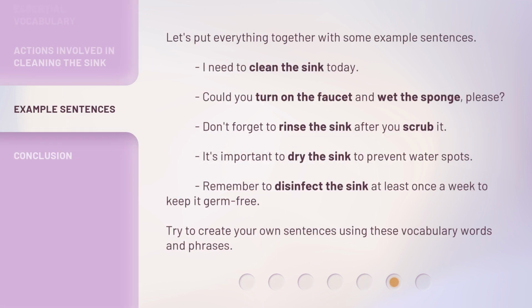Let's put everything together with some example sentences. I need to clean the sink today. Could you turn on the faucet and wet the sponge, please? Don't forget to rinse the sink after you scrub it. It's important to dry the sink to prevent water spots. Remember to disinfect the sink at least once a week to keep it germ-free. Try to create your own sentences using these vocabulary words and phrases.